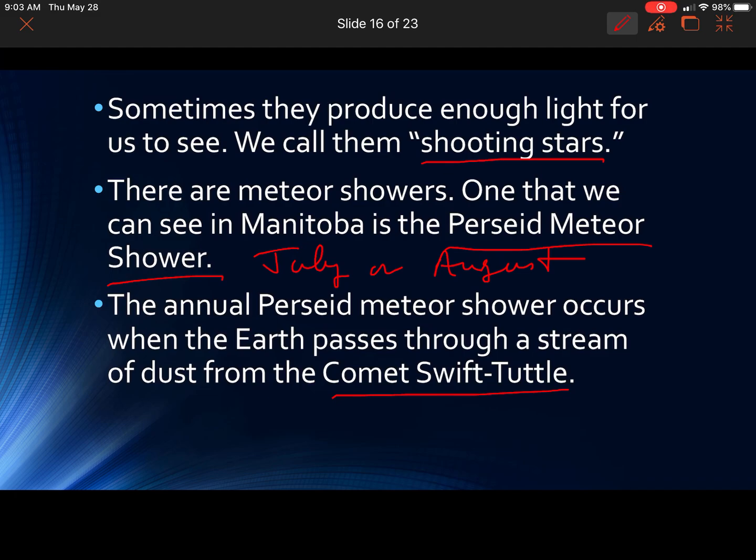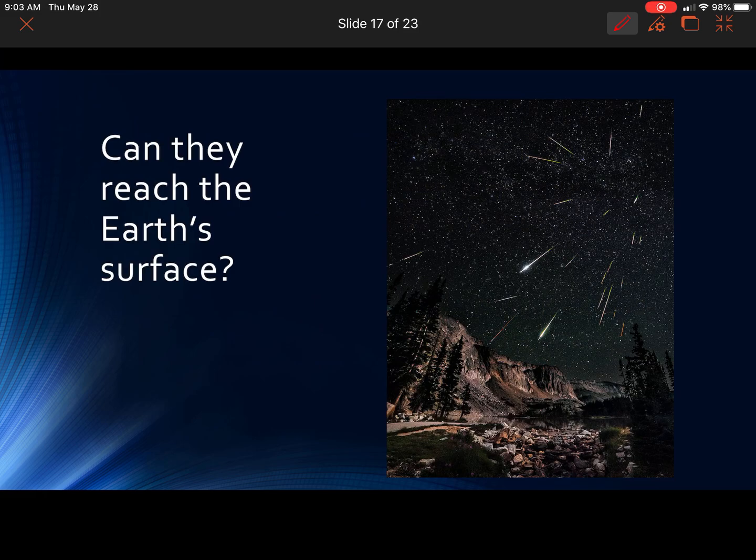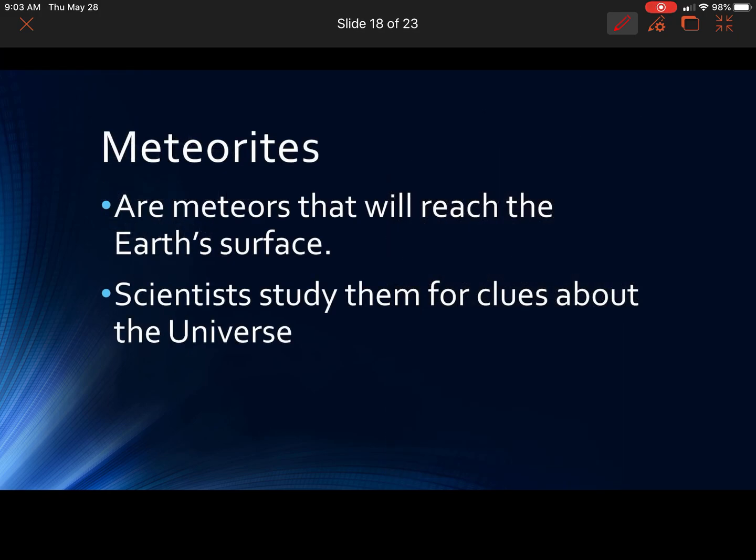Okay, and then we go on. This is a beautiful picture. This would be done with a camera, maybe layered pictures over top of each other, or they left the shutter open really long. Anyways, it's quite stunning. Meteorites. Can they hit the Earth? Yes, they can. And when they do that, they are now called meteorites.